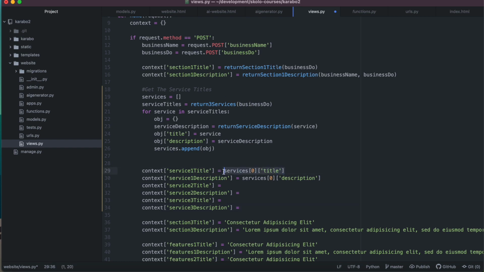So let's just copy that, paste that there, paste that there. So this is the titles. This will be titled at 1 and this will be titled at 2. All right, and then the description as well. This will be description at 1, and this will be description at 2. Right?